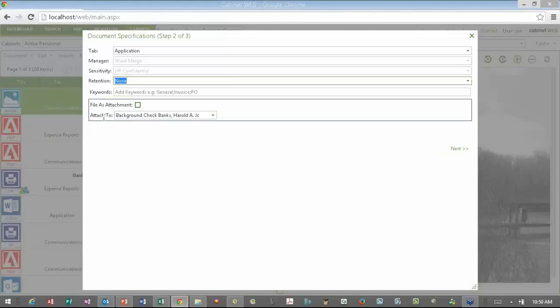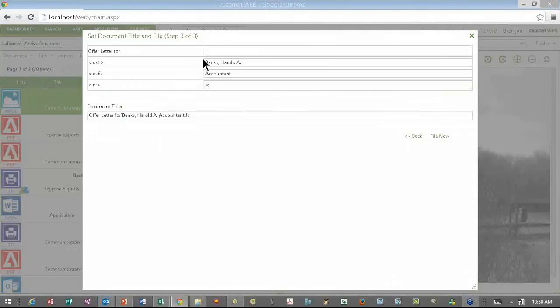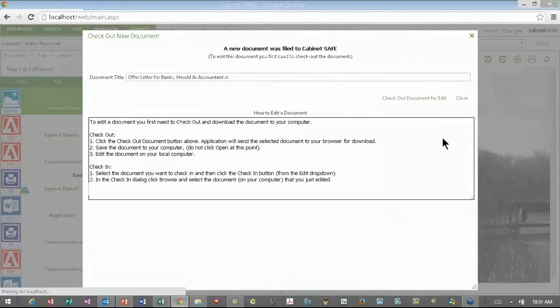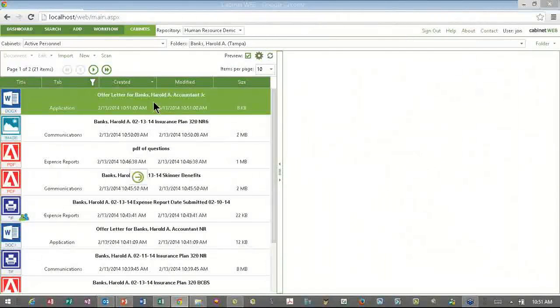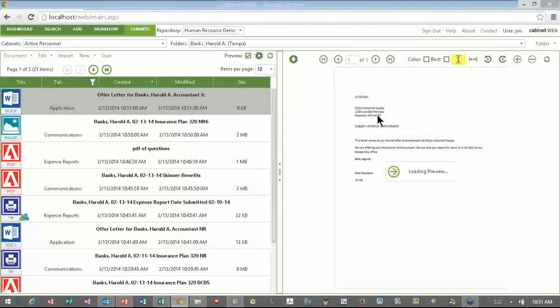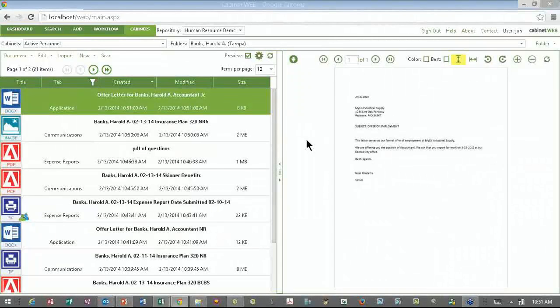Okay. Populates all the information the same as before. Want to select next. Again, it's going to do Harold Banks, accountant. It's going to show JC because I'm actually logged into the web interface as John. Click File now. Okay. Now, because this is a word merge, it would have asked me if I want to check this document out for editing. That way I can add any additional free-form text. I'm actually going to tell it close. And now I have the offer letter. Okay. Whenever I click on it, here's my preview of the document where I can make any changes if I need to.